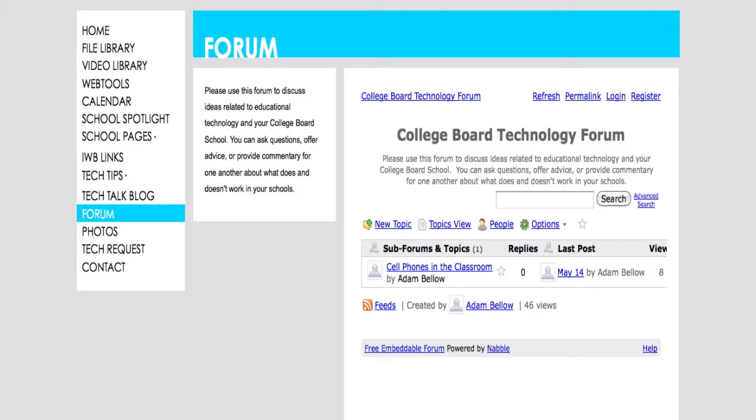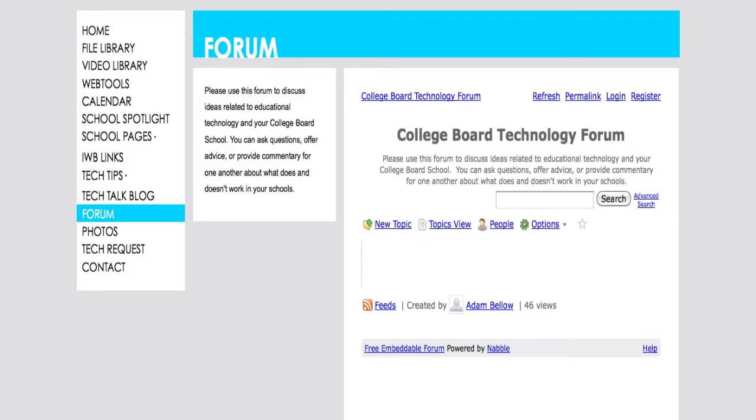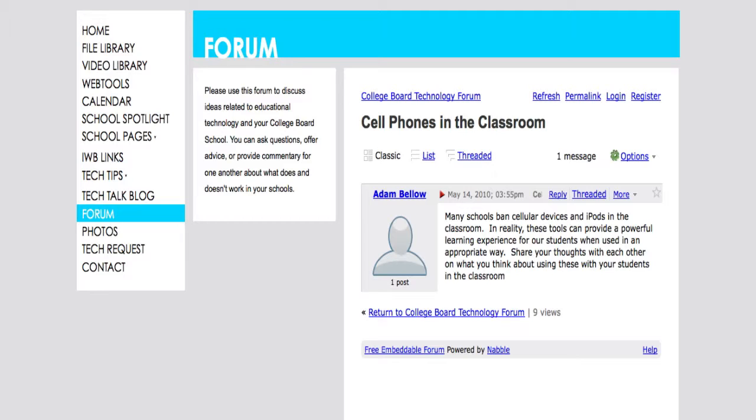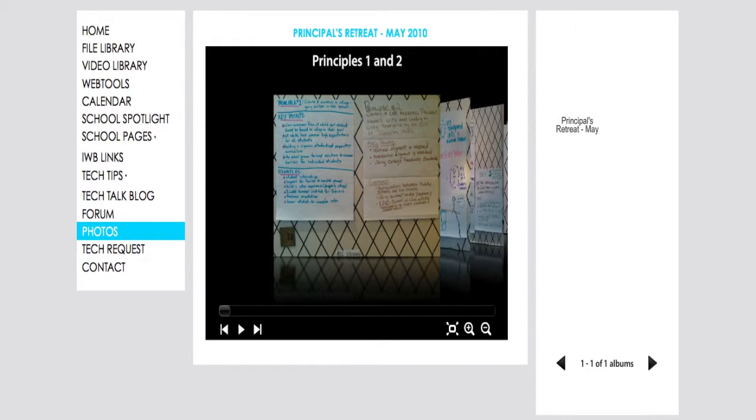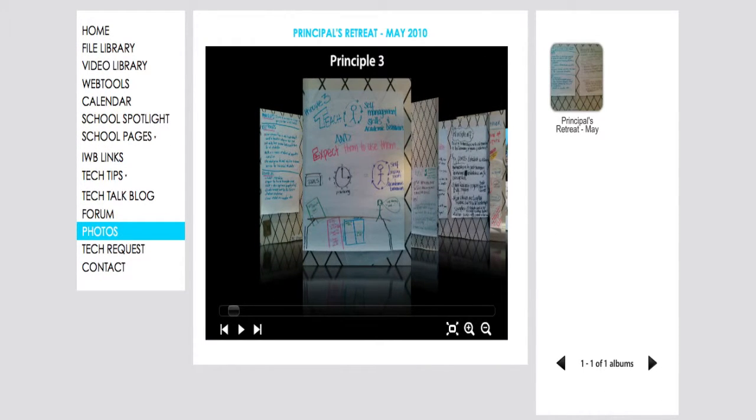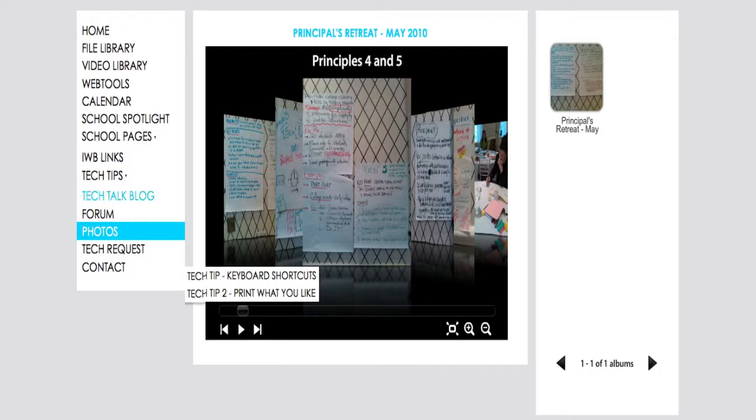As you can see over here, new topic, or if you click on a previously existing post, you can just go to reply. These are threaded messages, and again, they're password protected, so no one really can see what you write other than people that are within the circle. Clicking on photos, you'll see different photos from events that we have at the College Board. For instance, you'll notice the pictures from the principal event, and as there are more events, we'll have more pictures.